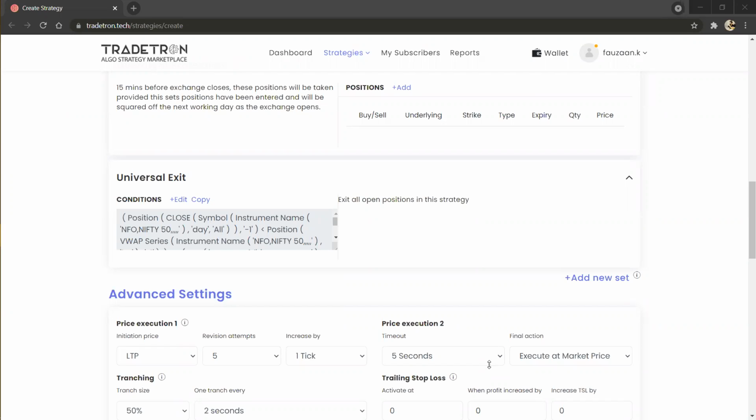Yeah, you can have a condition based on BTST as well as STBT. You can do both.